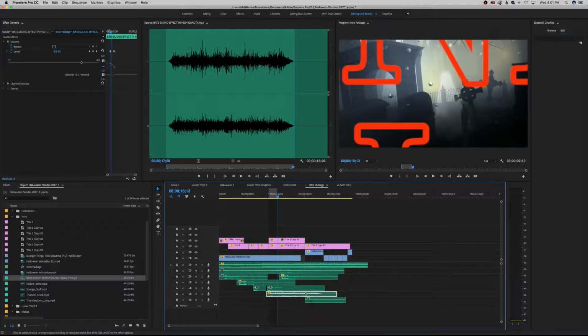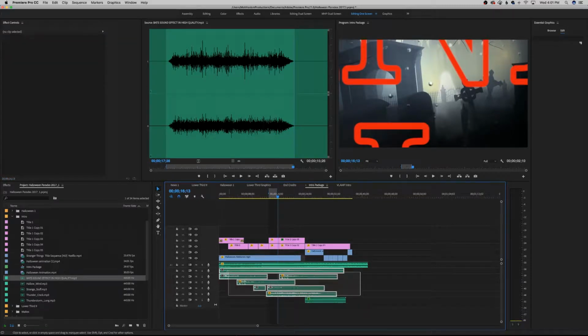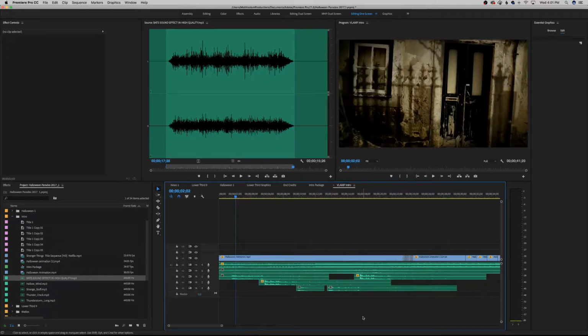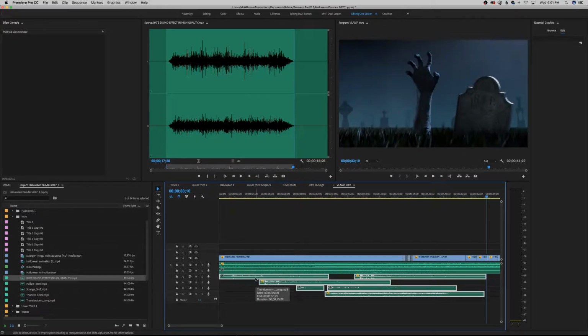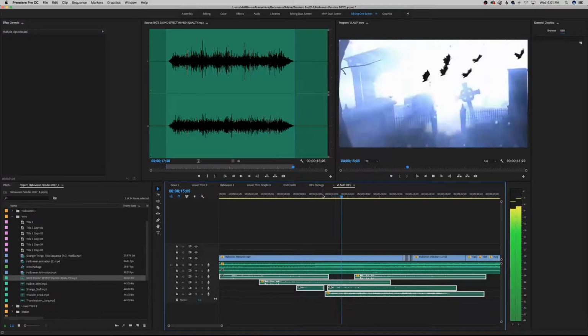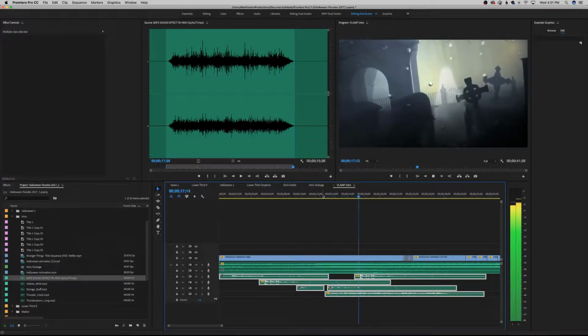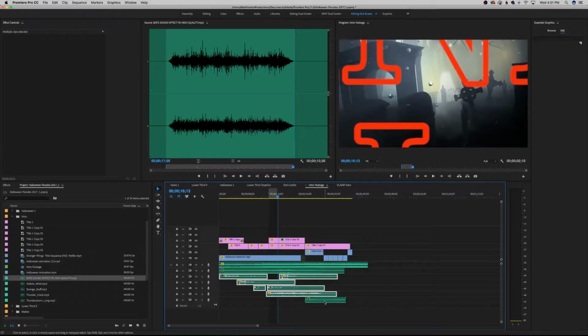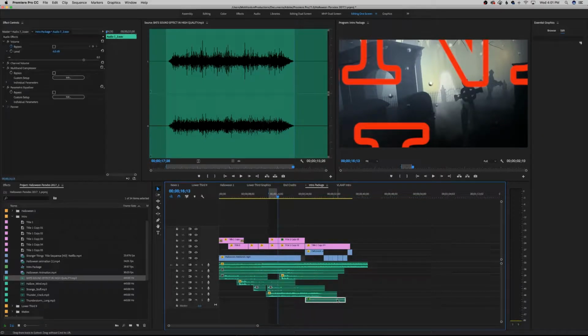So basically, I'm going to bring this clip in, one more clip, into our project panel over here. And now you have actual bats there. All right.